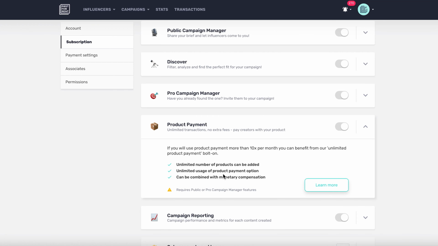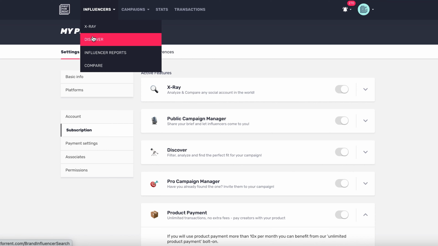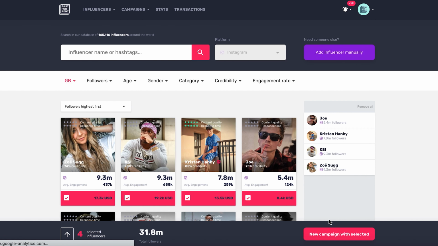And it can also be combined with monetary compensation. To switch this on, you just click the switch to the right, like I've done here. And let's take a look at that in action. So we're going to go over to the Discover tab. I already have a selection here shortlisted, so I'm going to click New Campaign with Selected.